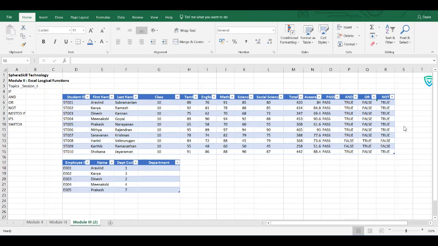We have seen how the IF function works and what AND, OR and NOT do, and we will see how nested IF functions work. So what is a nested IF? It is having an array of IFs inside the IF statement, right?